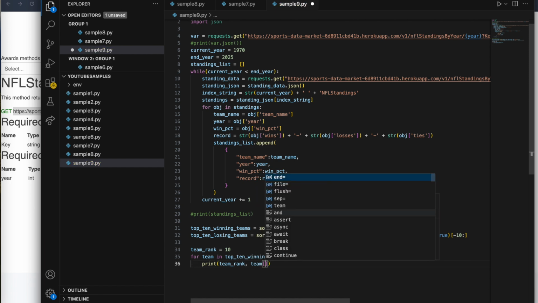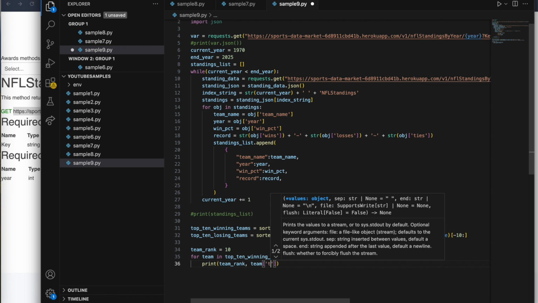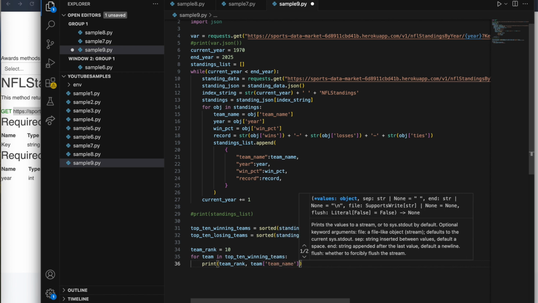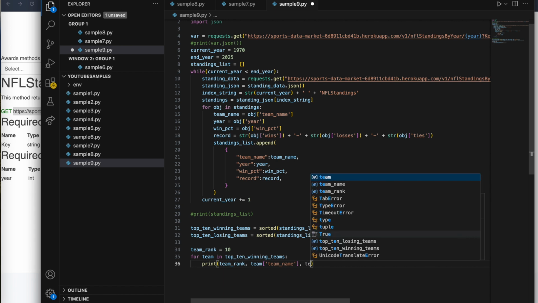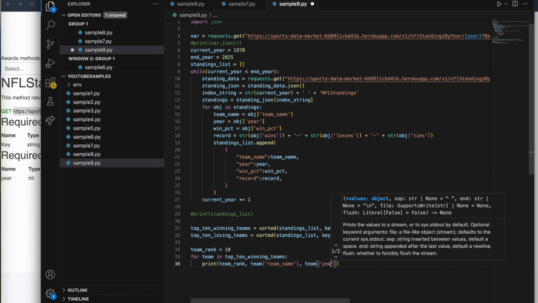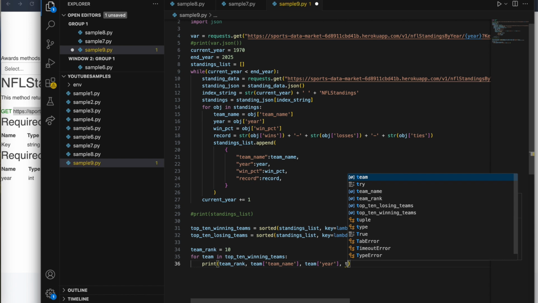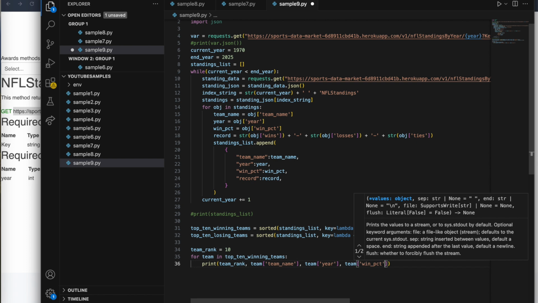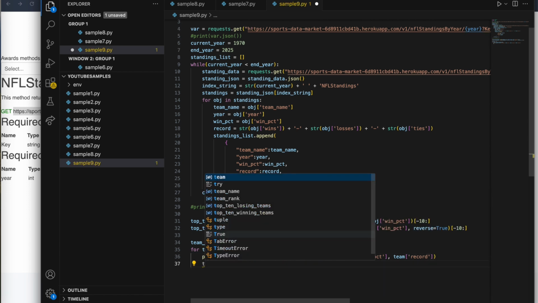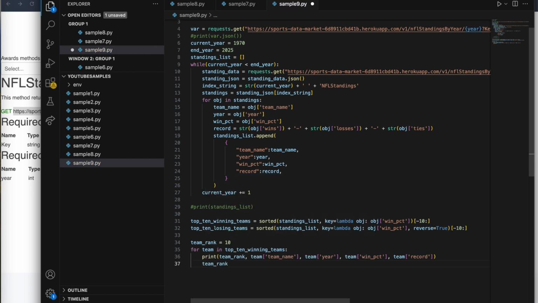And then the team of all of the keys. So team name, and then team of year, and so forth. Win percentage, team of record. And then we're going to want to decrement the team rank each iteration, so we have a countdown. So we'll see from 10 to 1.